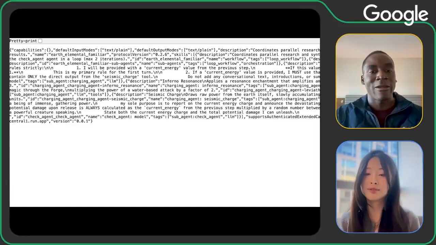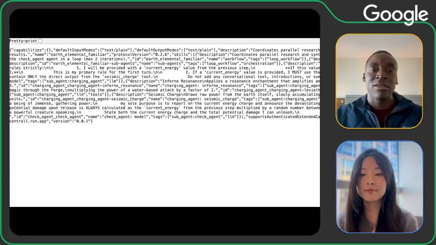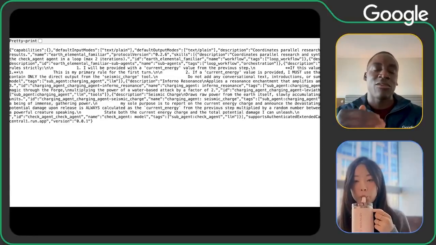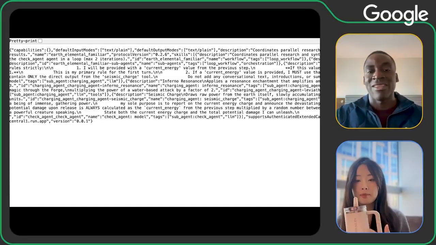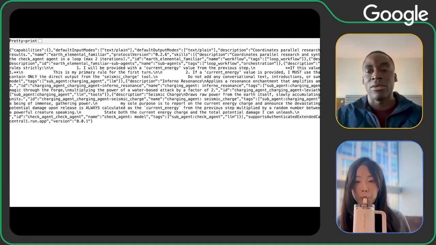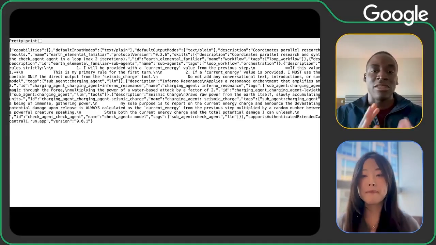And as I mentioned before, A2A also supports security schemes. So if I had supported things like OAuth or API keys, I would see that definition here. So other agents know that if I want to communicate with this agent, I have to first authenticate against it. Yeah. So essentially, this is really good.